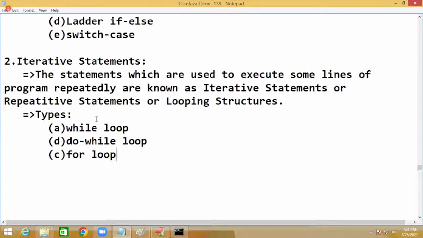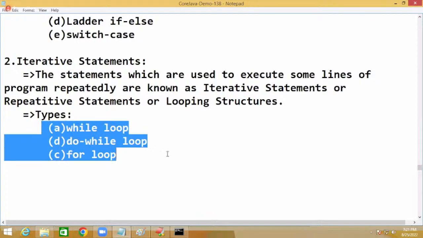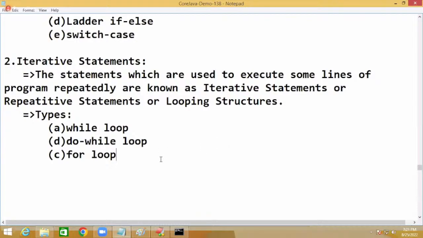Anyway, the while loop, do while loop, and for loop will be trained very clearly to you as part of Java. Okay, right. Now, branching statements.